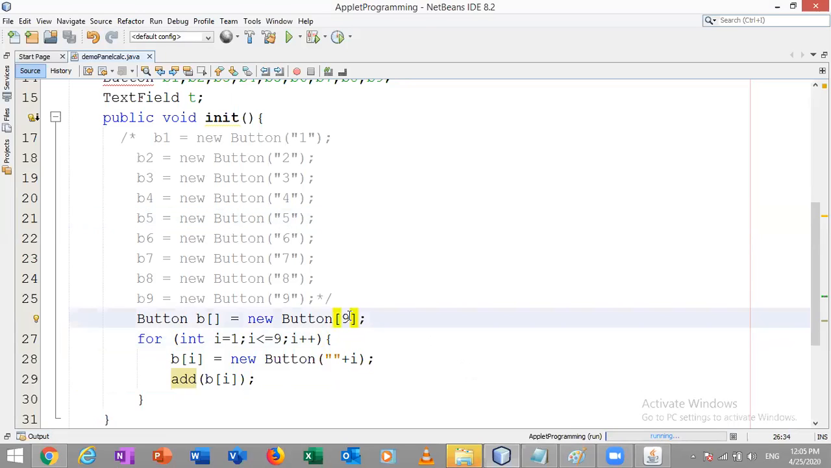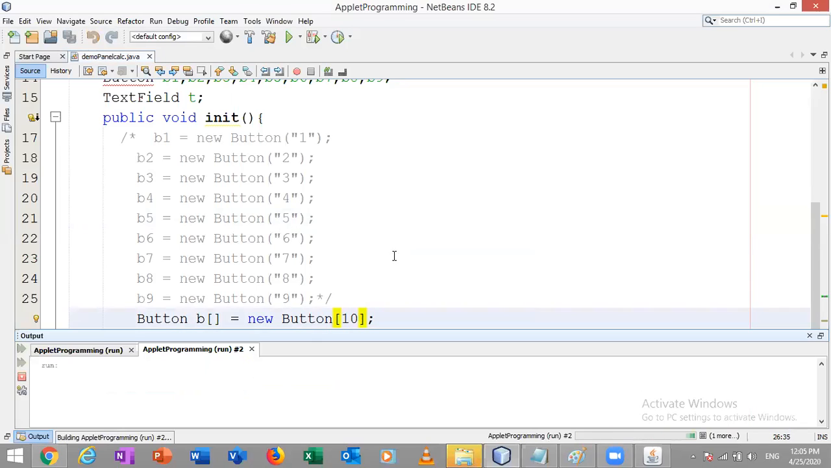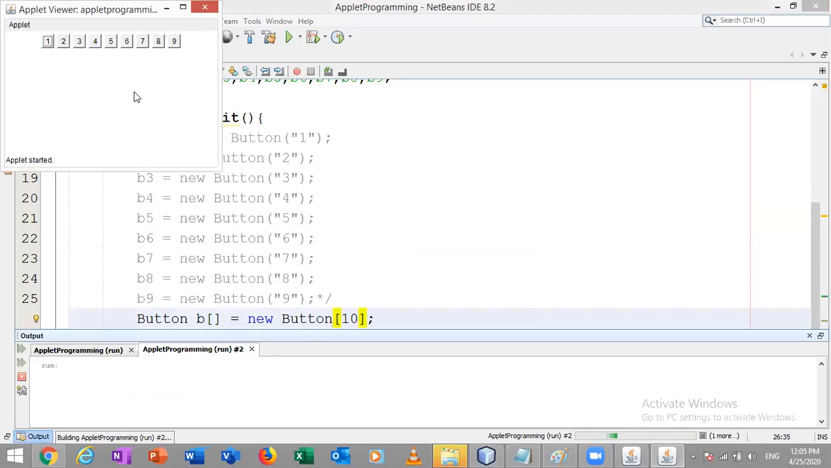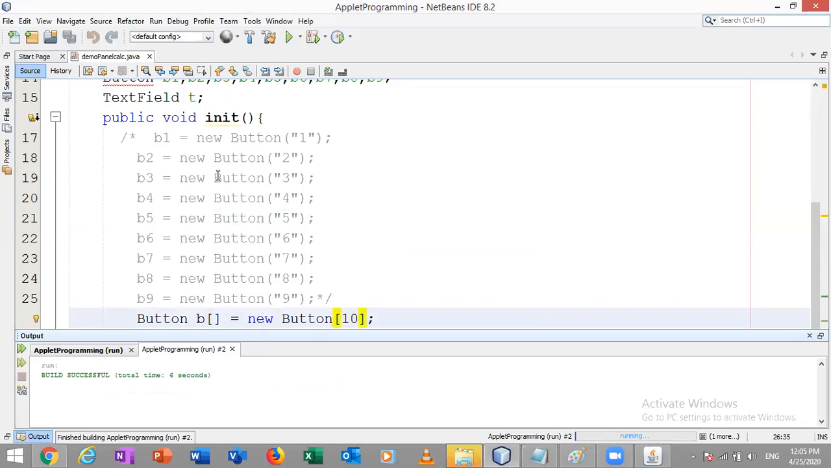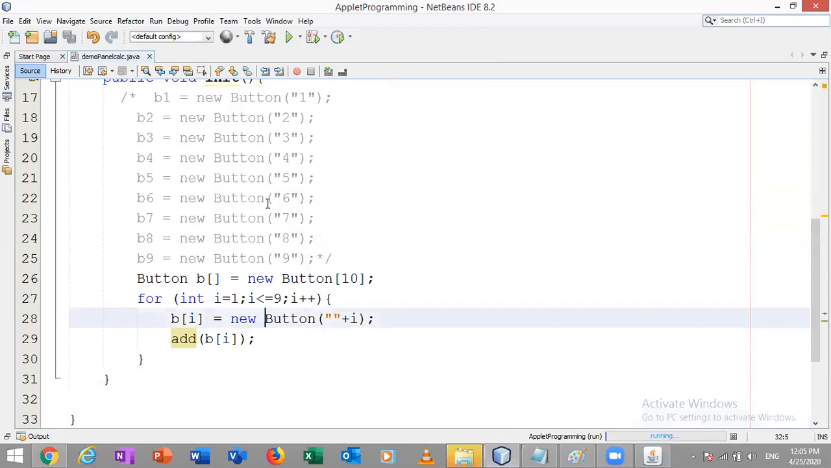So let me just change this to 10, and let's run this again. You can see all 9 buttons there because we are starting from 1. Yeah, so now this is how you can add the buttons using array and loop also. But here we want all the buttons to be added inside the panel. So આપણે હવે શું કરીએ?